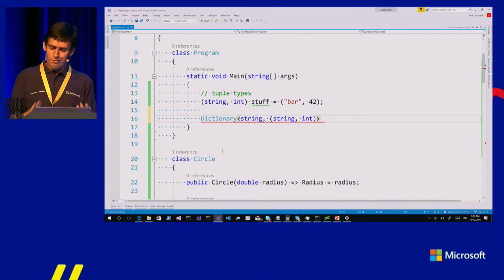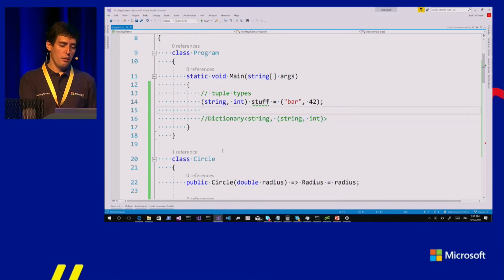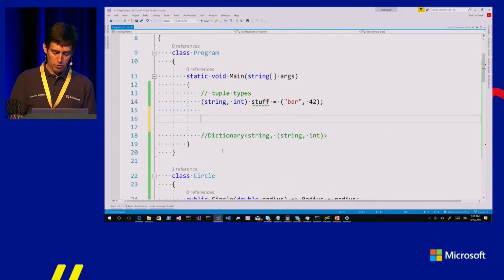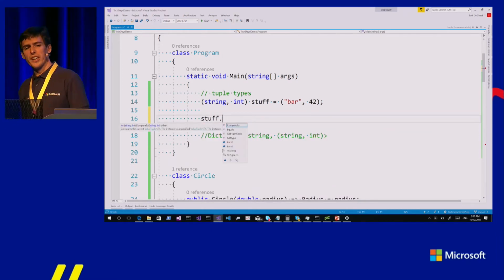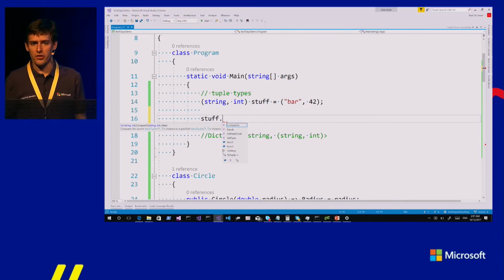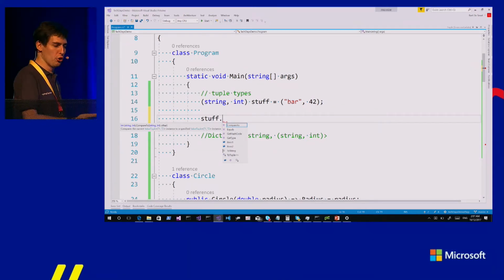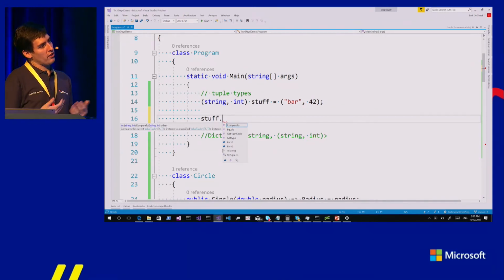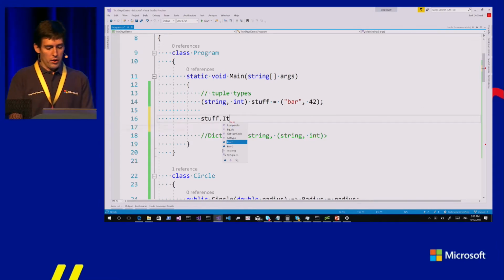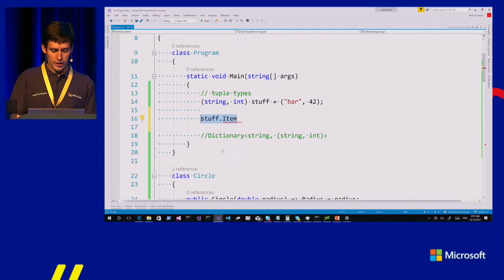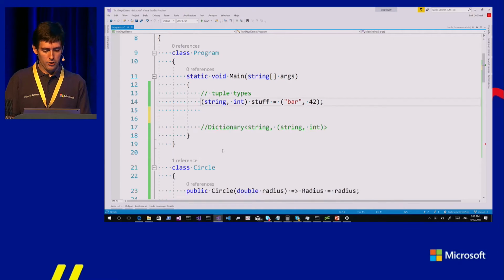Now, of course, one thing is not very ergonomic about those things. If you take a look at all of this, how do I access those components of that tuple? Well, it's Item1 and Item2. Well, that's not very nice. That's the same thing that we had with System.Tuple. Do you really want to call those things Item1 and Item2? Item1 is the bar, and Item2 is the 42. Of course, the answer is no to that.